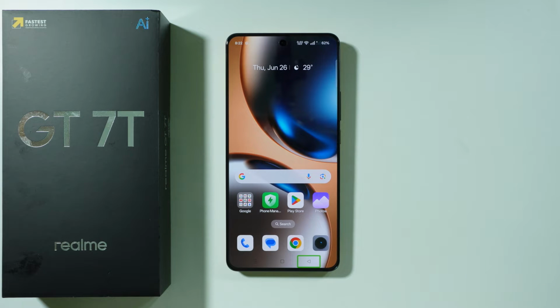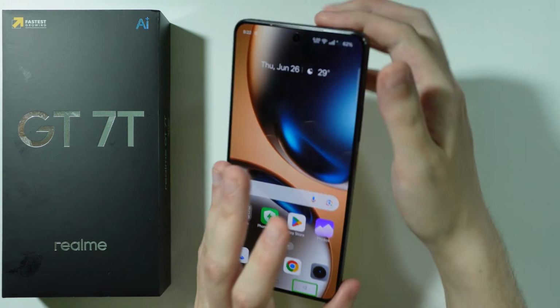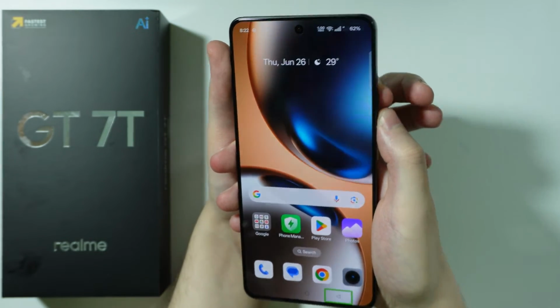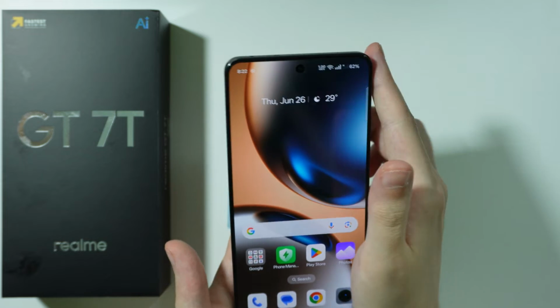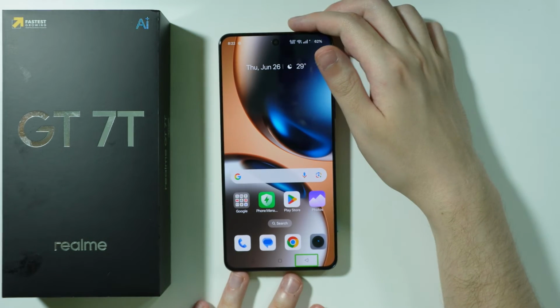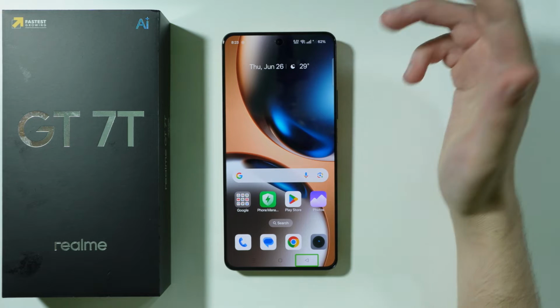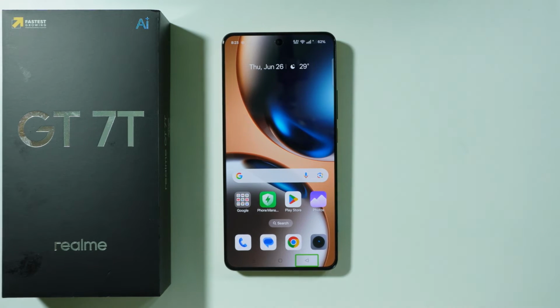If you want to turn off TalkBack on Realme GT7T, the easiest way to do so is by pressing and holding both volume buttons for 3 seconds. So if you press and hold both volume buttons for 3 seconds, then you will disable TalkBack quite easily. However, if the shortcut doesn't work for you, you can also manually go to the settings and disable TalkBack.